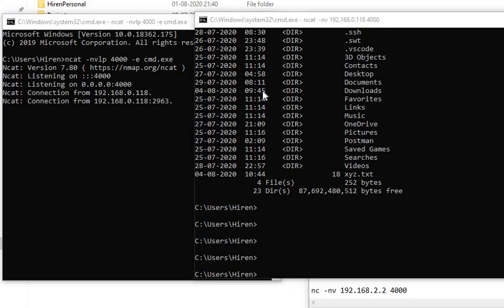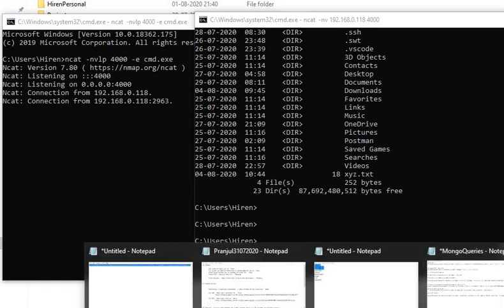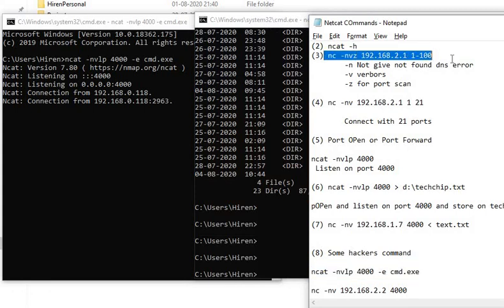Again, for a quick recap, the ncat utility tool comes with nmap. It's a very efficient tool for hackers as well as for network security scanners, for vulnerability scanning, and also for breaking into systems. There are different commands we have seen, and this is the command for port scanning.